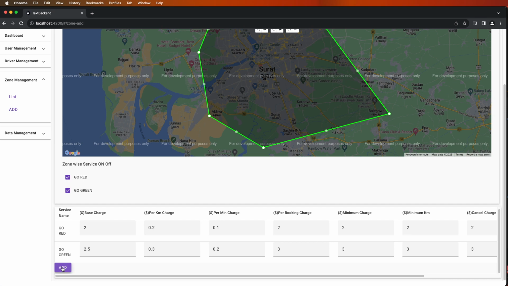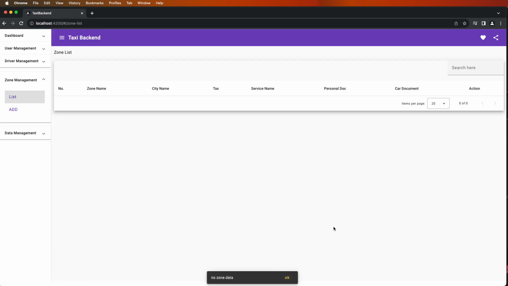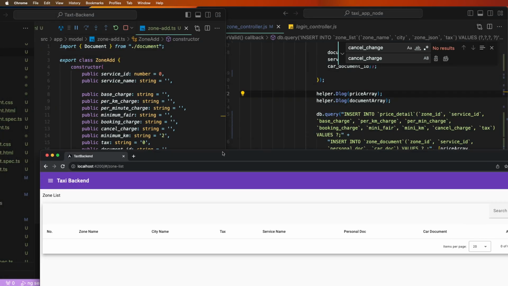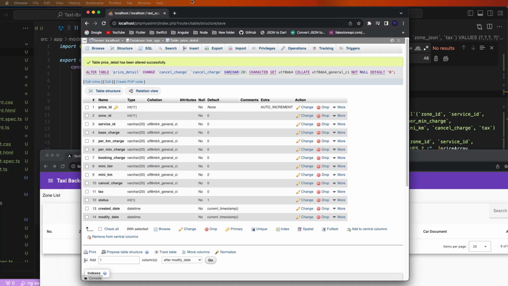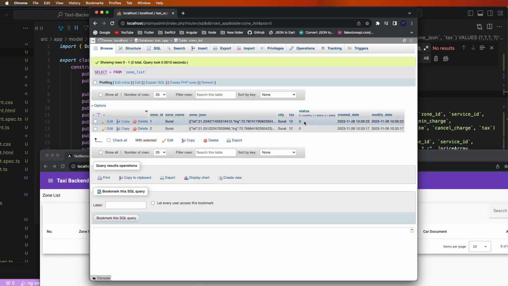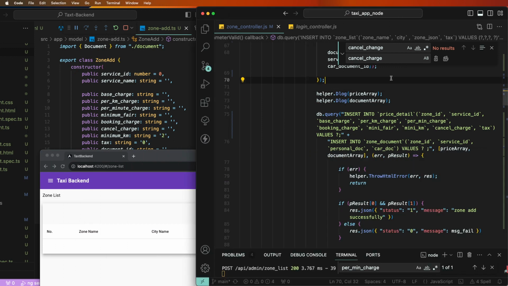Now click on add service, and the zone is added successfully here, not an issue. Go inside the list, and the data is not showing here. Need to check why the data is not showing. Check inside these tables, taxi zone list. Maybe the service is written as inactive. That's why the service data is not displaying here. I need to check the query.